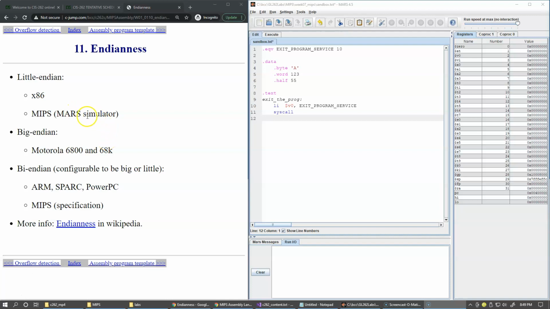MIPS MARS on my Windows machine here has little endian storage, others have big endian, and ARM, which is your Android device, has a configurable endianness, also supported by the MIPS specification. So I recommend you review the details in this article and in the textbook.